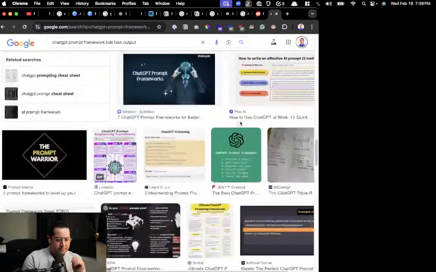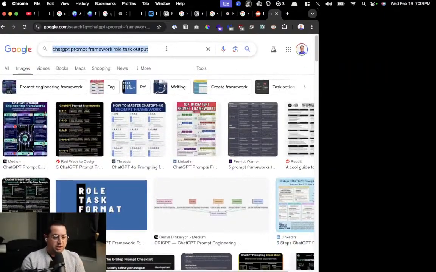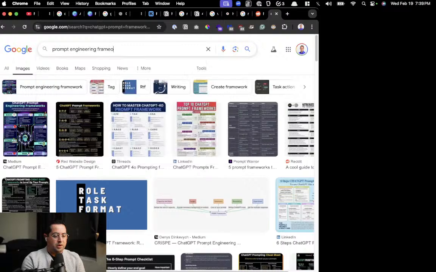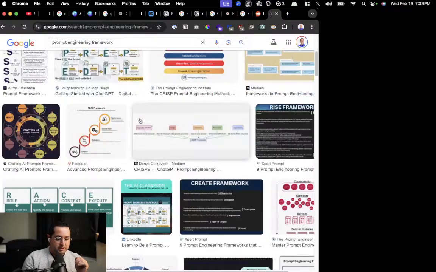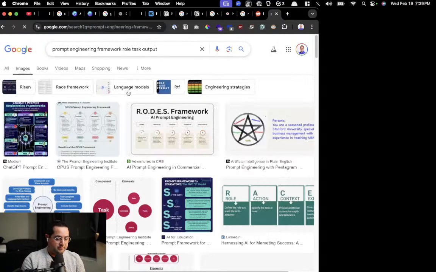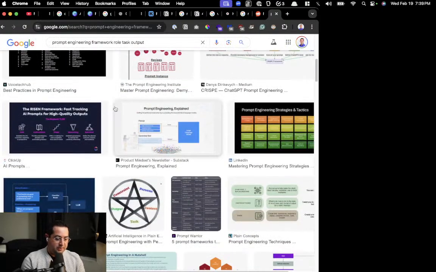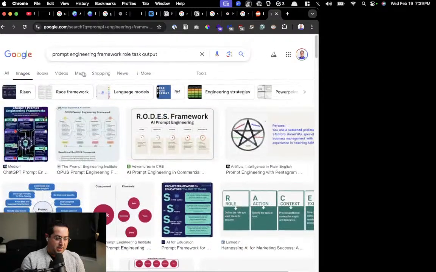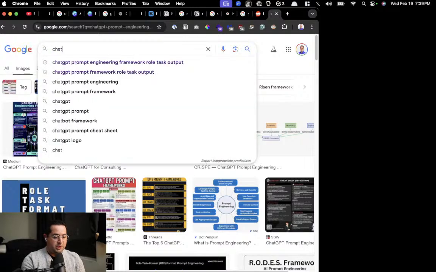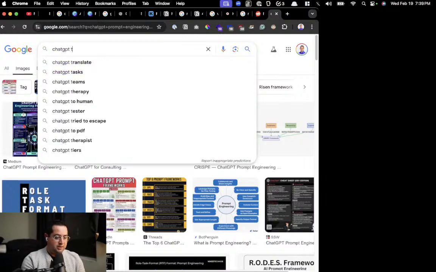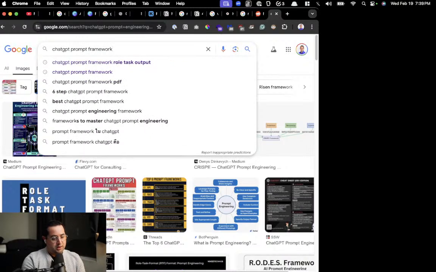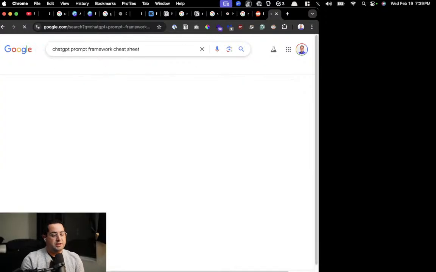Wow, am I going to have to reference it from the course? Actually, Google scraping images, prompt engineering framework. I know it exists. Role, task, output. Google be scraping stuff from the images. Man. Let's go ChatGPT prompt framework cheat sheet. That's what I'm missing. I'm missing the word cheat sheet.